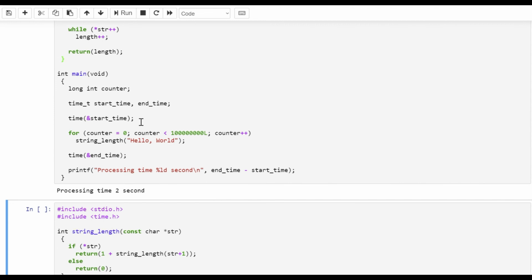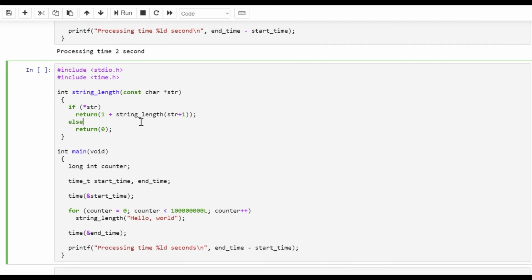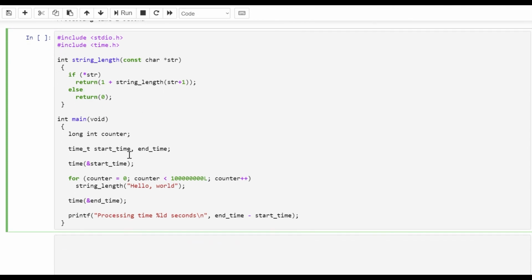Now we've got a recursive implementation of the string length function. So it looks to see if the string is currently pointing at null, and if it isn't, it calls itself with the next character in the string. It calls itself until we get to an ending condition where it's null, it returns 0, and that returns back to 1, 2, 3 backwards. And so we've got a recursive implementation of string length.